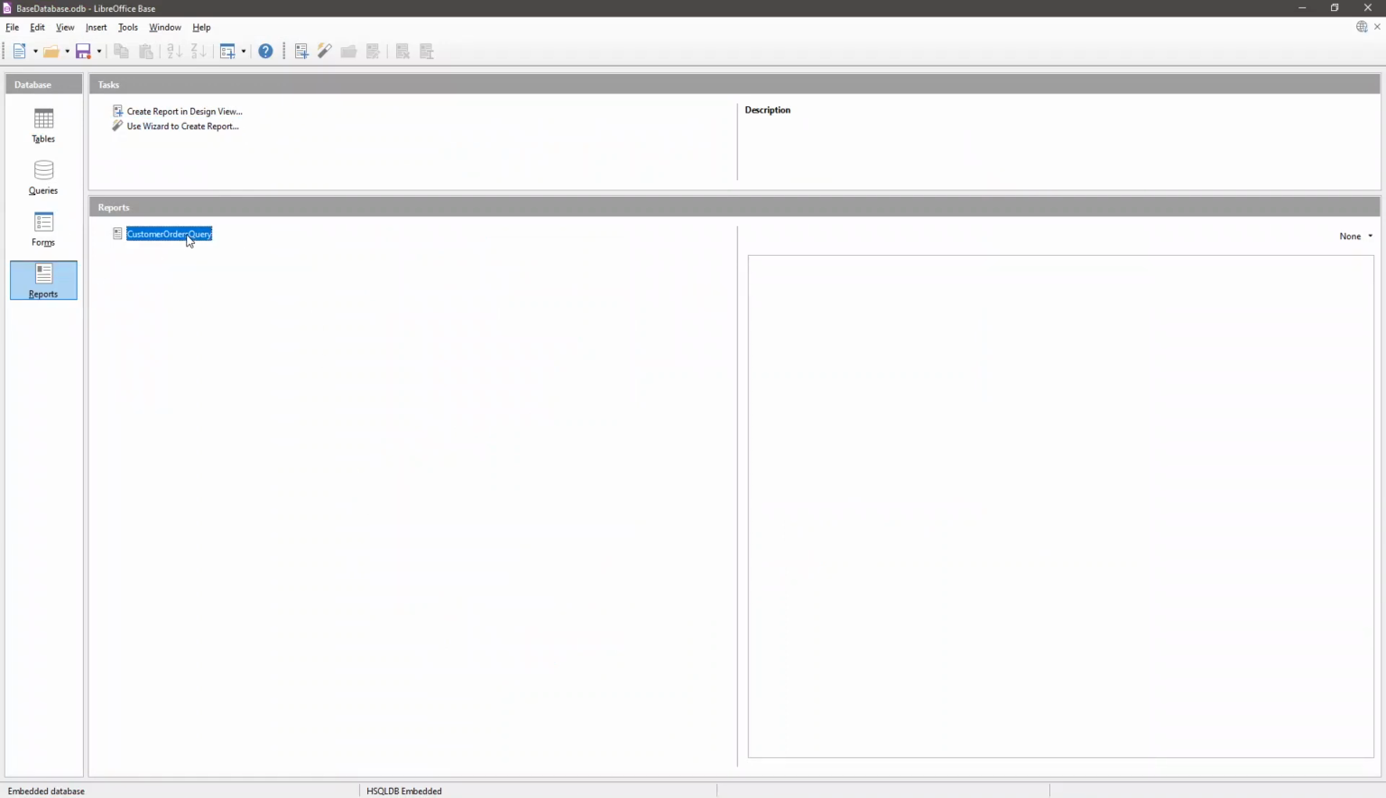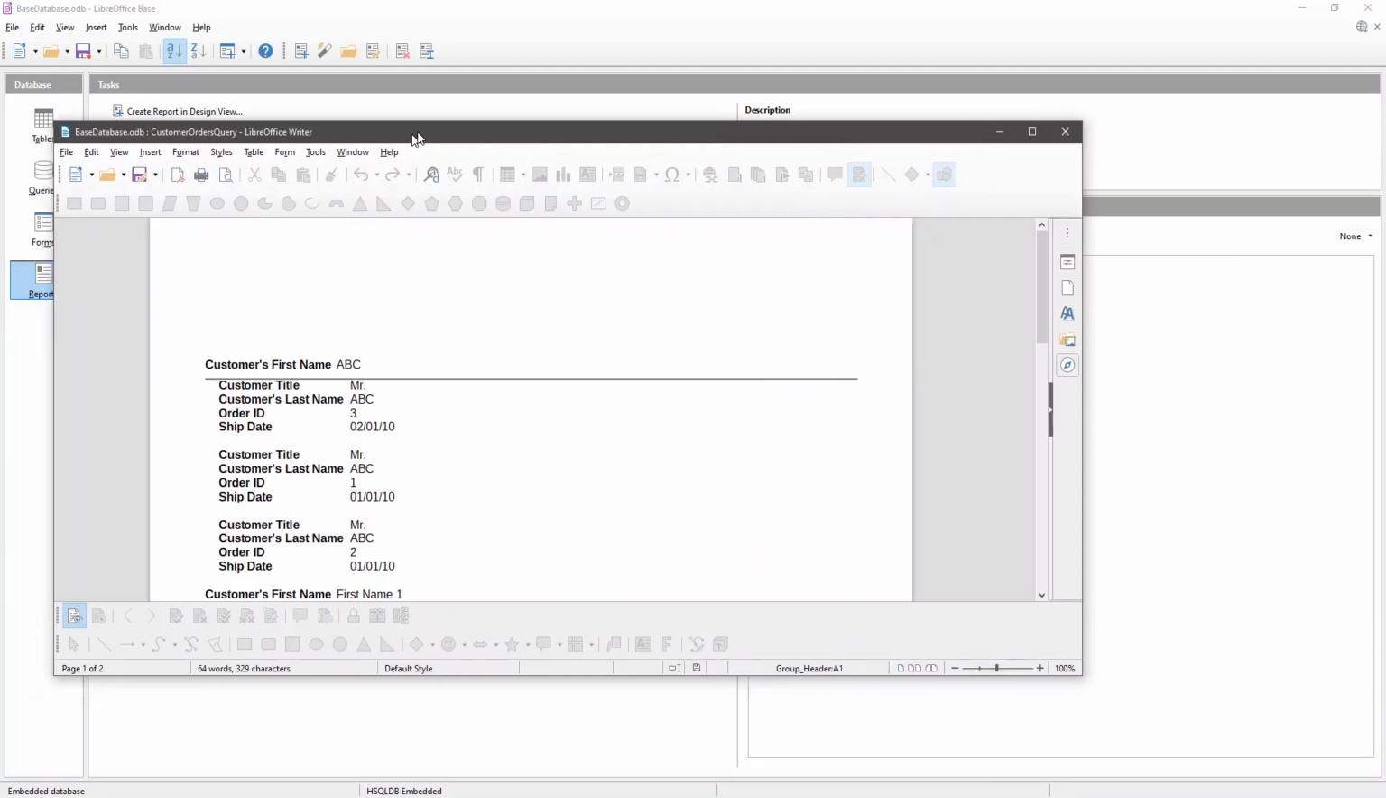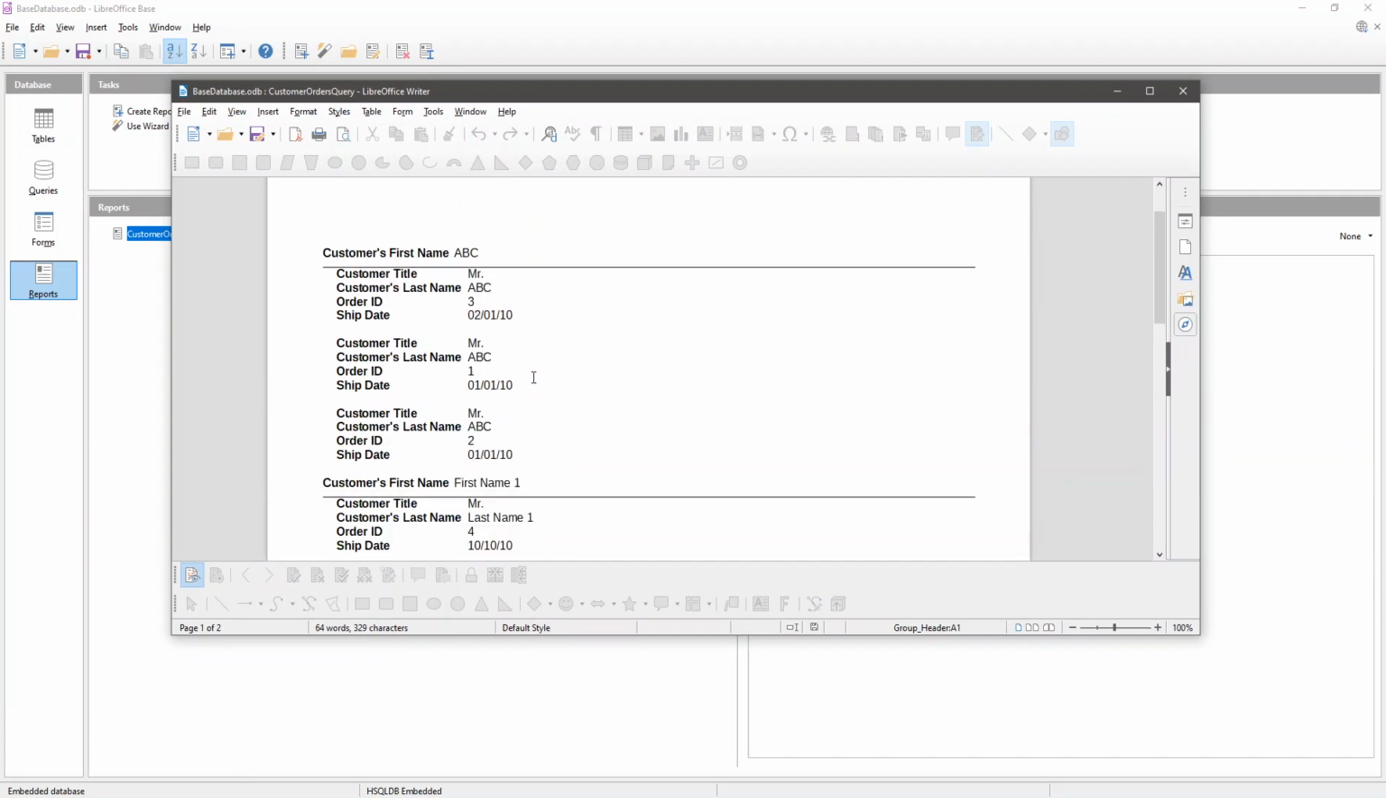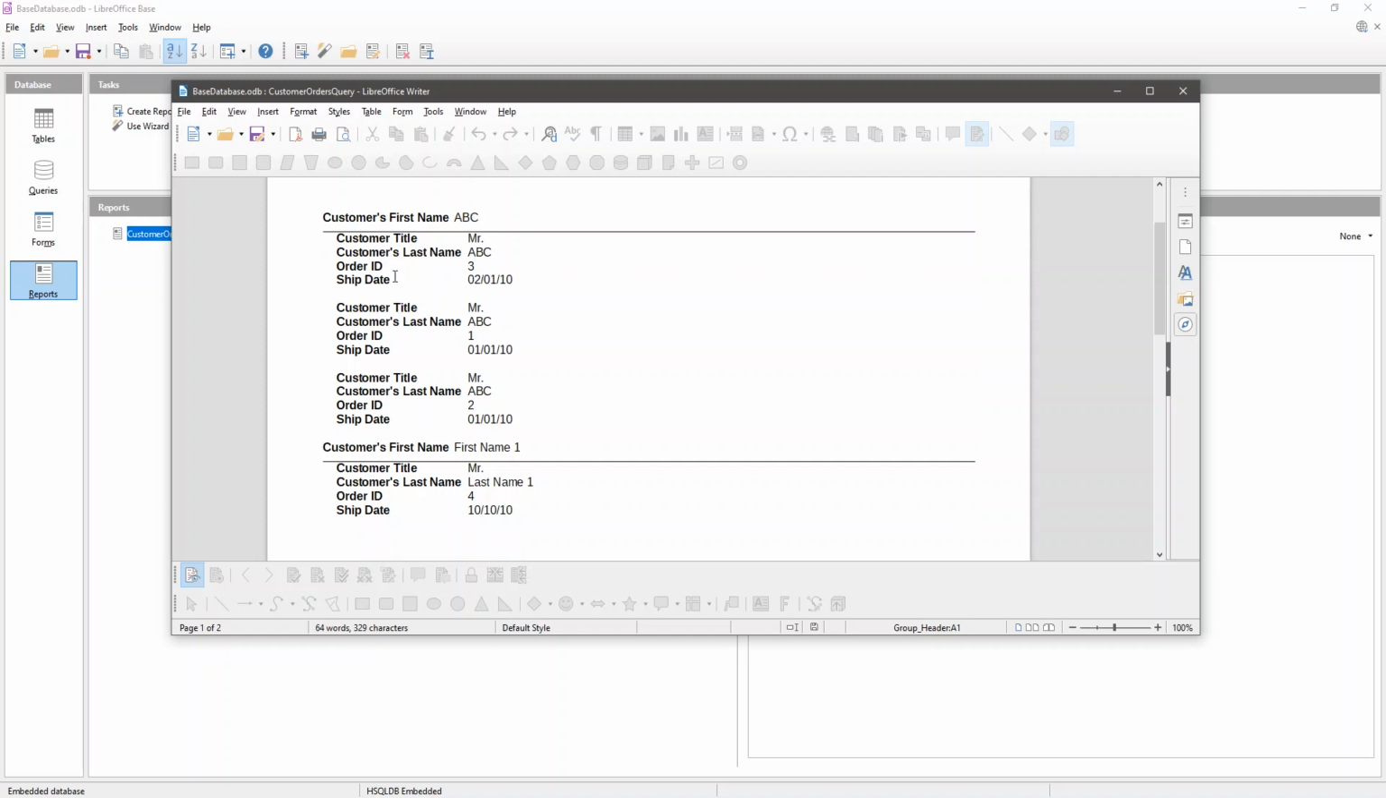So this is the report. As you can see here, we had four orders, and customer ABC had, if you can remember, we had placed three orders from customer ABC, and you can see here the orders are grouped by the customer's first name. So the customer having the first name ABC has three orders, and the customer having the first name as first name one has a single order.